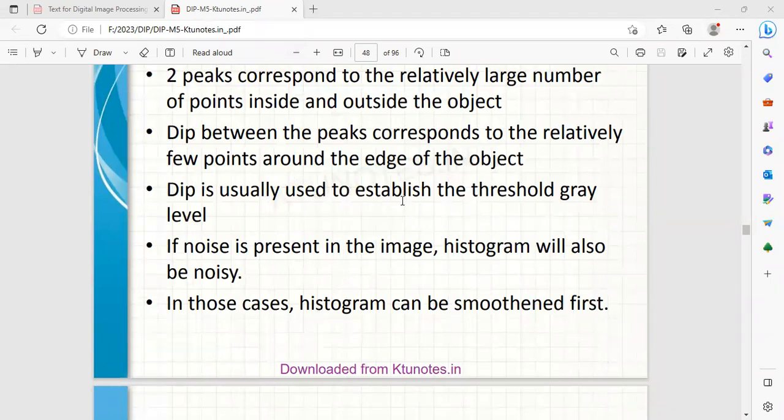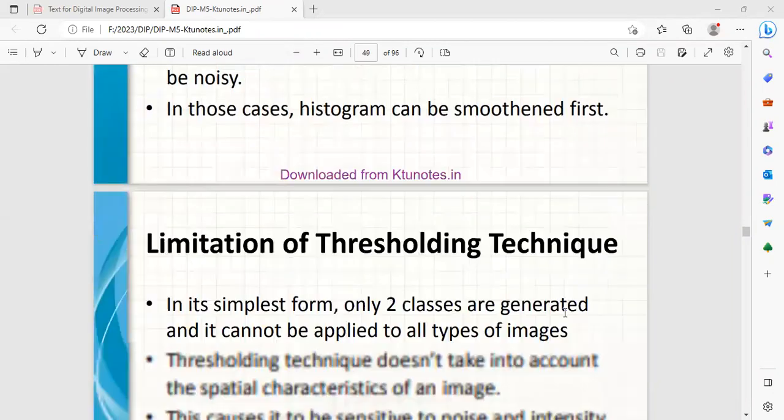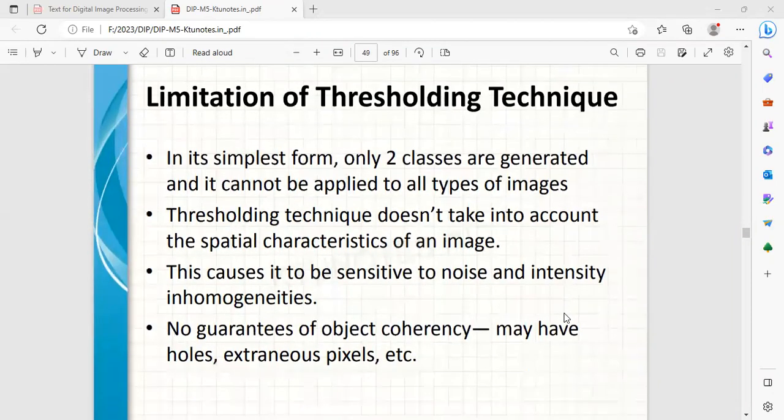Dip is used to establish the threshold gray level. If noise is present in the image, histogram will also be noisy. In those cases, histogram can be smoothened first. Next one is limitations of thresholding techniques. The simplest form, only two classes are generated and it cannot be applied to all types of images. Thresholding technique doesn't take into account the spatial characteristics of an image.